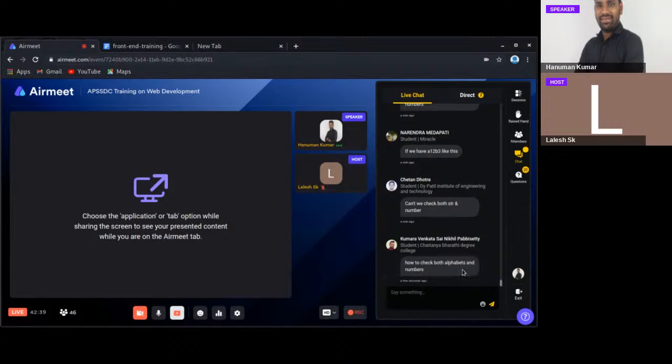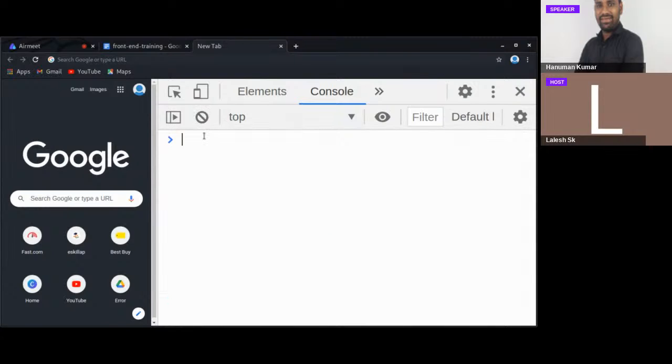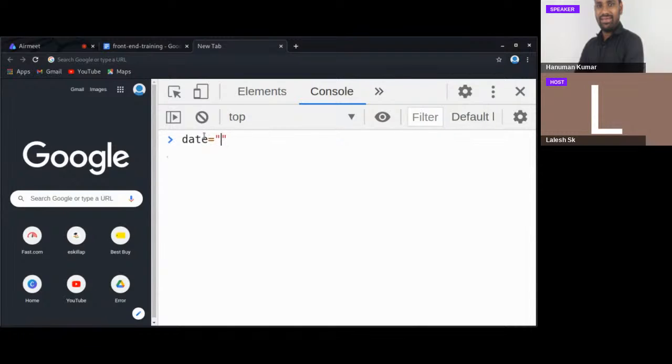I will explain this. First of all, we have to focus on a few operators, or special characters, available in regular expressions. Let me start with \d, which checks for a digit. We already know how to check digits. For example, I'm going to check a date. I'm going to use a string here.